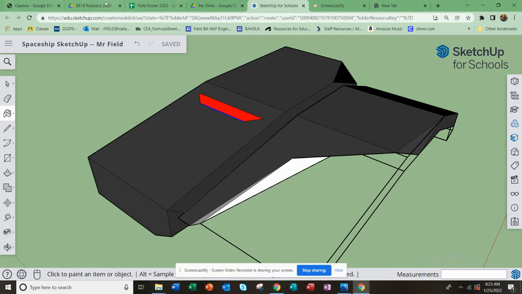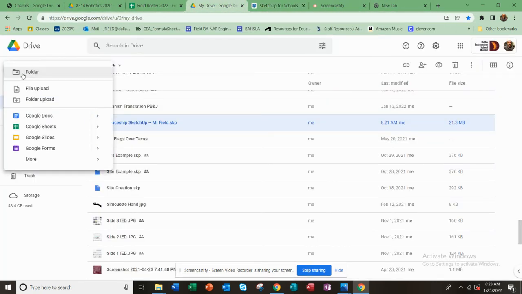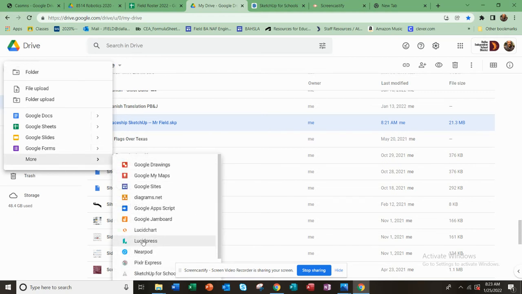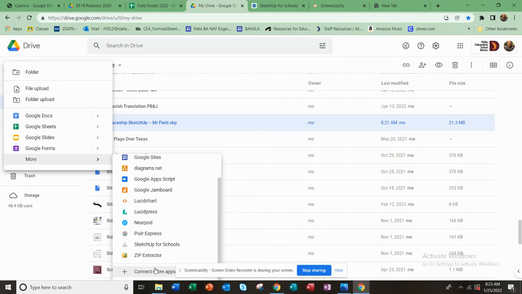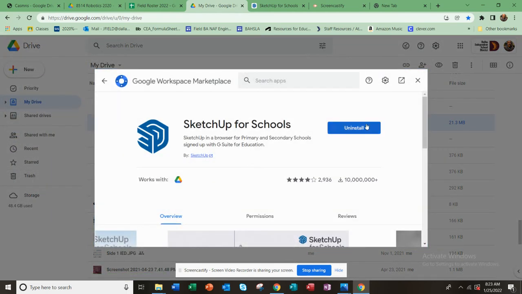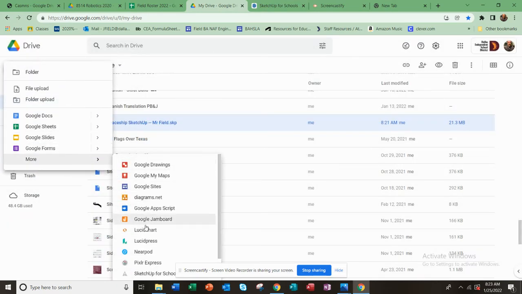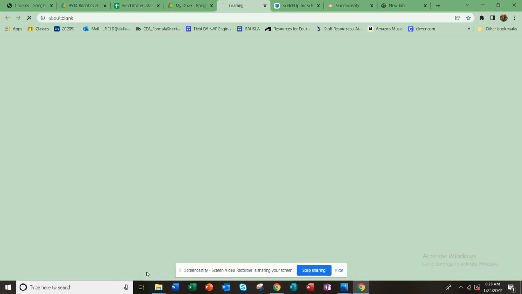I'm going to start you off by making you realize you got to get SketchUp from your Google Drive. When you log into your Google Drive, you'll see I have it already installed, but you'll have to go to connect to more apps at the bottom, click on it, say install, and then authorize it. Now that I have it installed, I can just go in and open it.